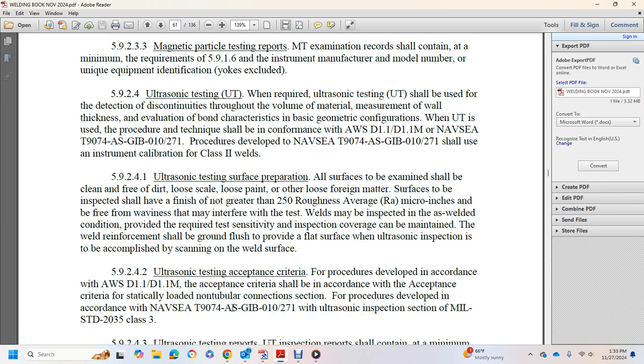For ultrasonic testing, the surface to be examined shall be cleaned of loose scale, loose paint, and other loose foreign matter. The surface to be inspected shall have a finish with no grit, within 250 microinch roughness average, and be free of waviness that would interfere with the test. Welds must be inspected as required, with the test sensitivity set per the inspection requirements. The weld reinforcement should be ground flush to provide a flat surface for the ultrasonic inspection.